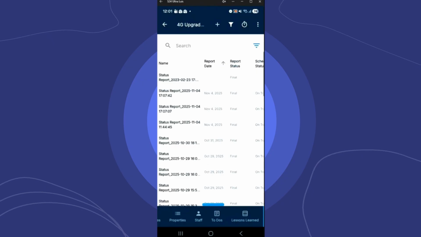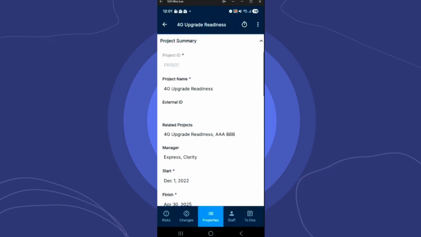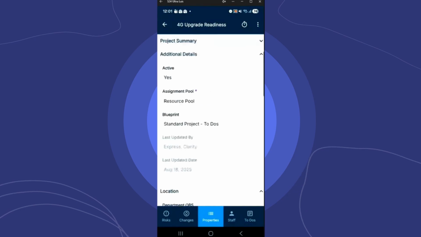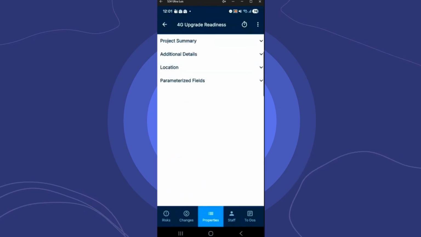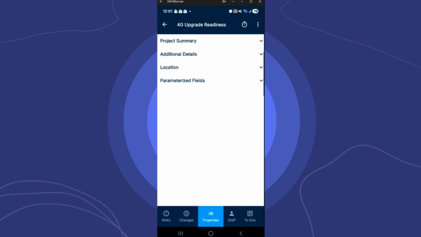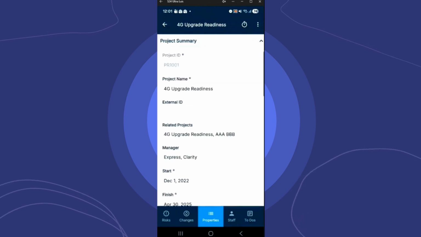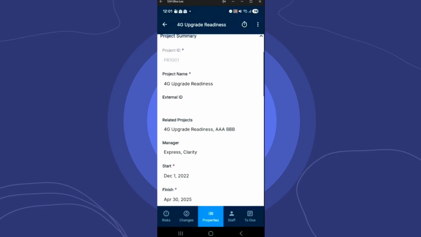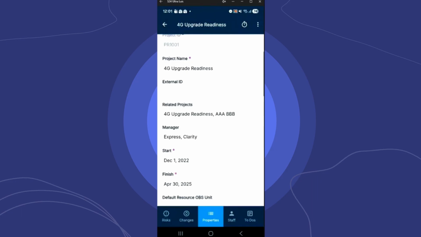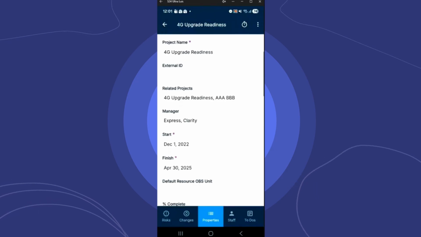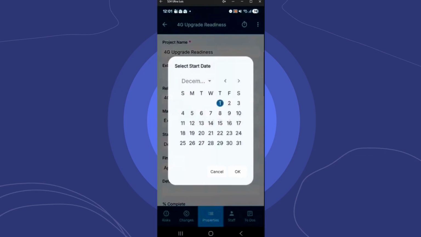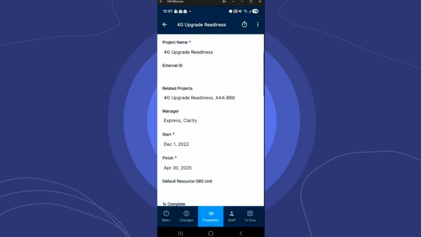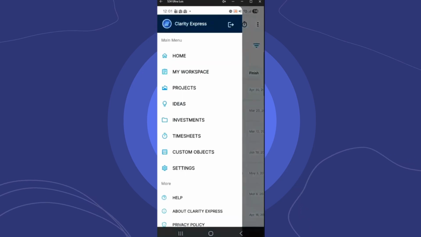And then if I go over to properties view, it's still blueprint aware at the project level. So you get the same sections that you get on the Clarity Web UI. You can expand them. And then you get to see here, for example, we have some extra functionality on the fields where project name is required. So you get a small star icon or indicator right next to it, right? And then the same applies to the rest of the fields. If I wanted to modify the date, for example, I get a really nice date or calendar control here as well.